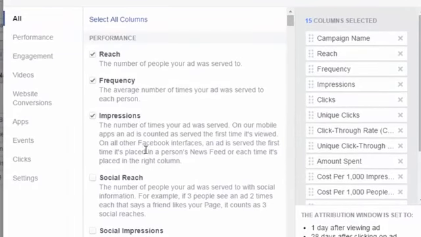That might not be very efficient for you guys. They've broken them down by performance, engagement, videos, website conversions, apps, events, and so on. I usually hit on performance, engagement, clicks, and website conversions. Those are the four that I really hit on. And it shows 15 have already been pre-selected here.